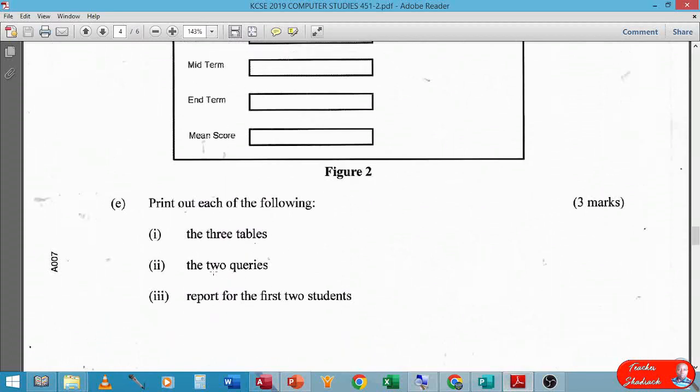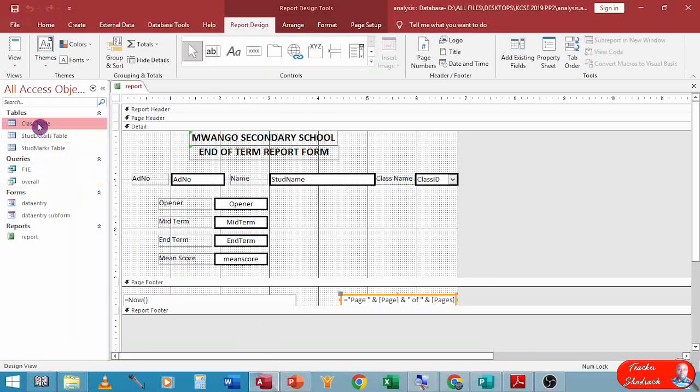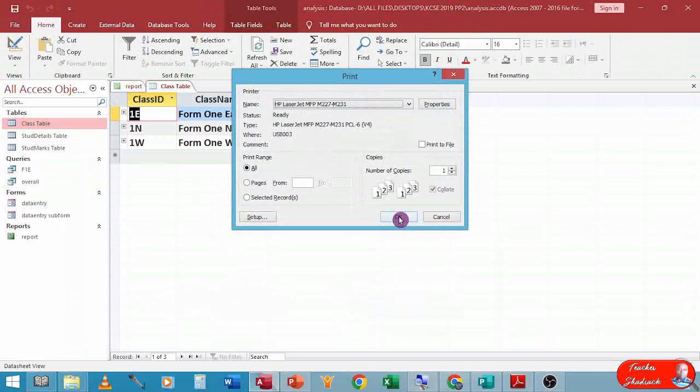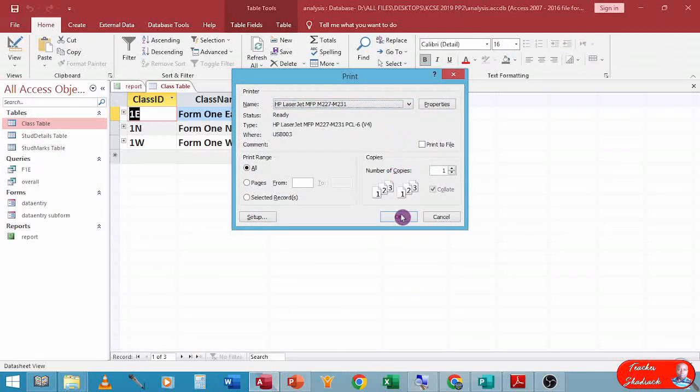Print the 3 tables, the 2 queries, the report for the first 2 students. The only thing we are not printing are the forms. So we go to the database, and then the 3 tables, class table, I open it and then press Ctrl P. Choose the printer, click OK. We are done.